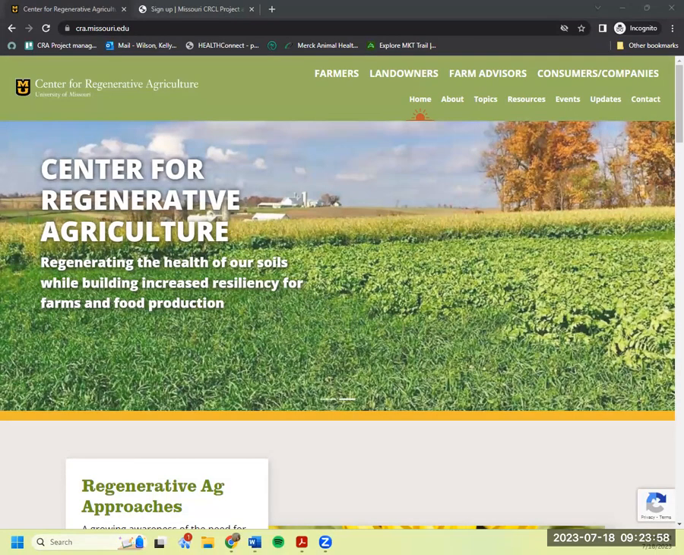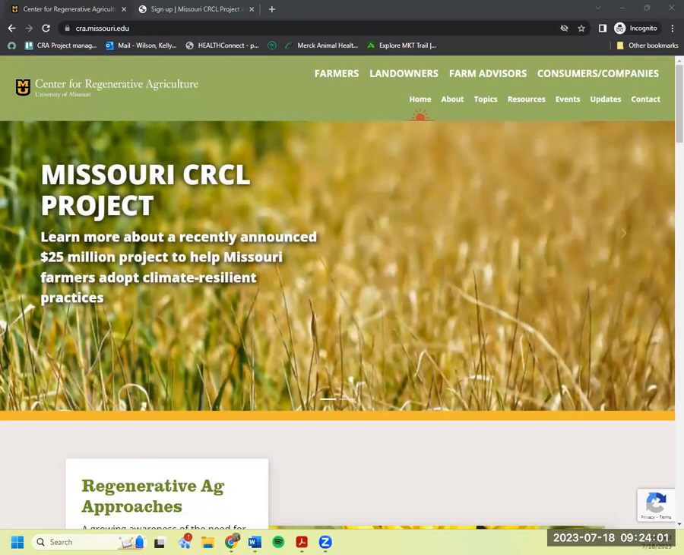Today, I will show you how to use the Missouri CRCL Project's web-based application to apply for our new incentive payment programs. So to start, you can go to our Missouri CRCL Project landing page by first going to our Center for Regenerative Agriculture homepage at cra.missouri.edu.